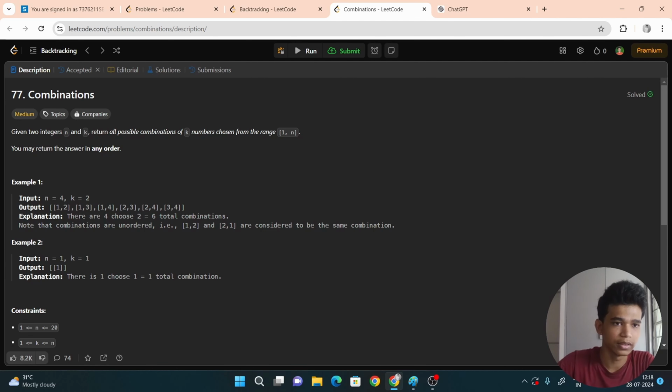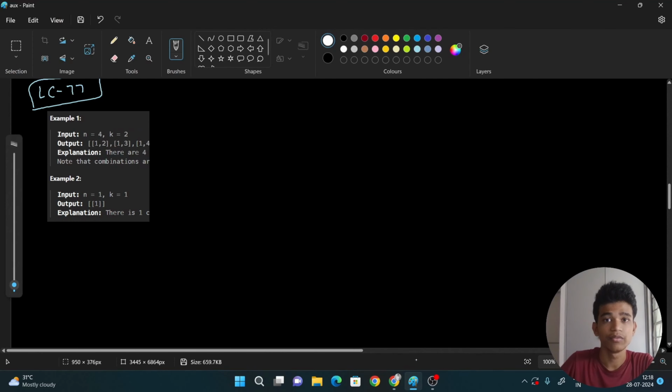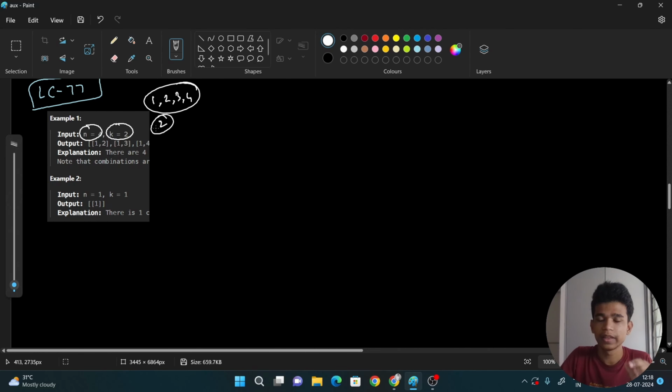Just see this. Given two integers n and k, return all possible combinations of k numbers chosen from the range 1 to n. You may return the answer in any order. So this is the question. We want to find the combinations. See here, n is equal to 4 and k is equal to 2. Then I want to form combinations with the numbers 1, 2, 3, 4, and the length should be only 2. Like 1, 2, or 1, 3, or 1, 4, or 2, 3, 2, 4, or 3, 4. Those are all the possible combinations.